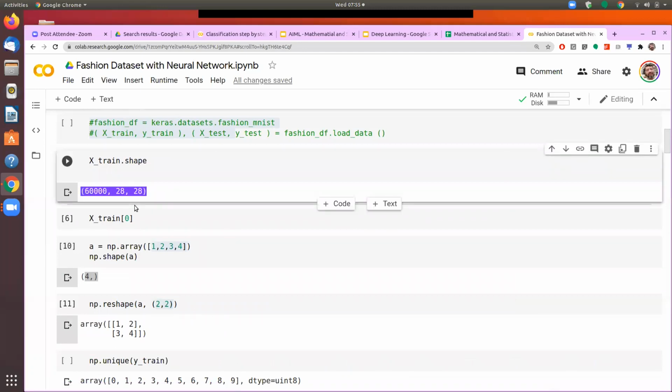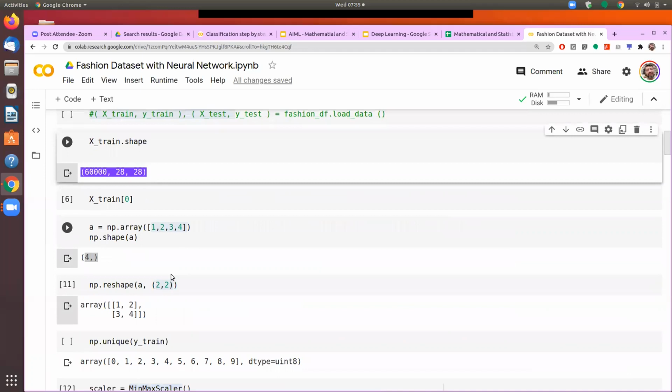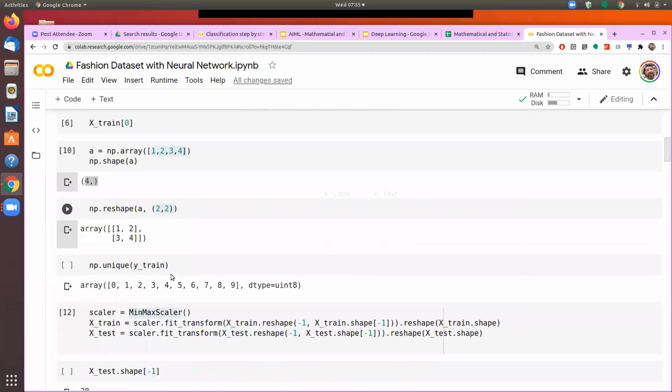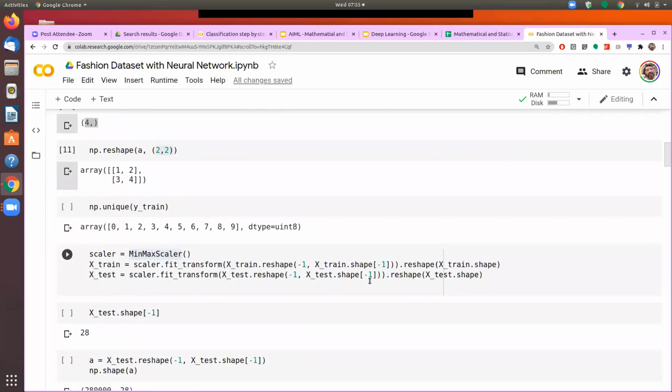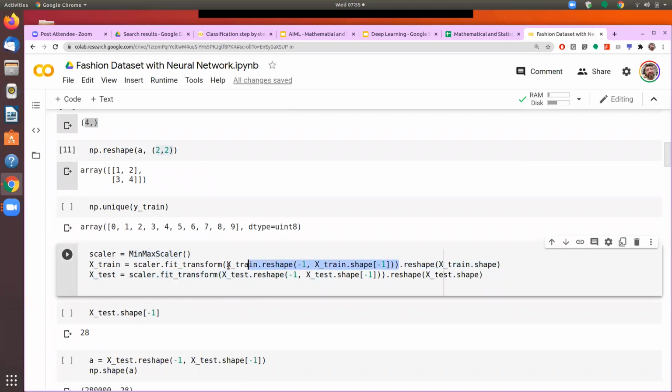So our scaling libraries don't work on three-dimensional data. What we need to do is convert this into two-dimensional data, and then after scaling, reconvert that into three-dimensional data. That is what I am doing here. If you see, the reshape is being done twice. First I reshape into two-dimensional data, perform the fit transform, and then reshape it back into the shape of xtrain.shape.